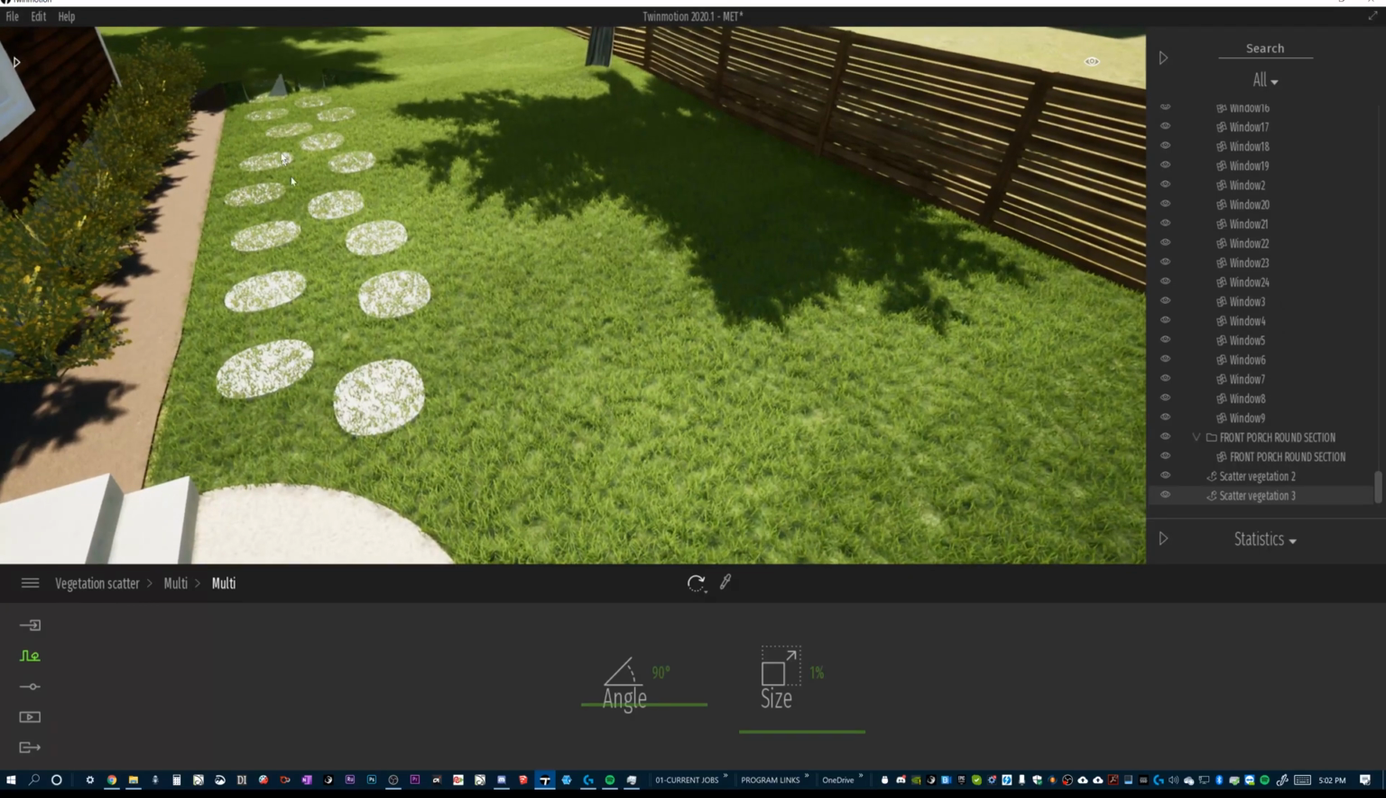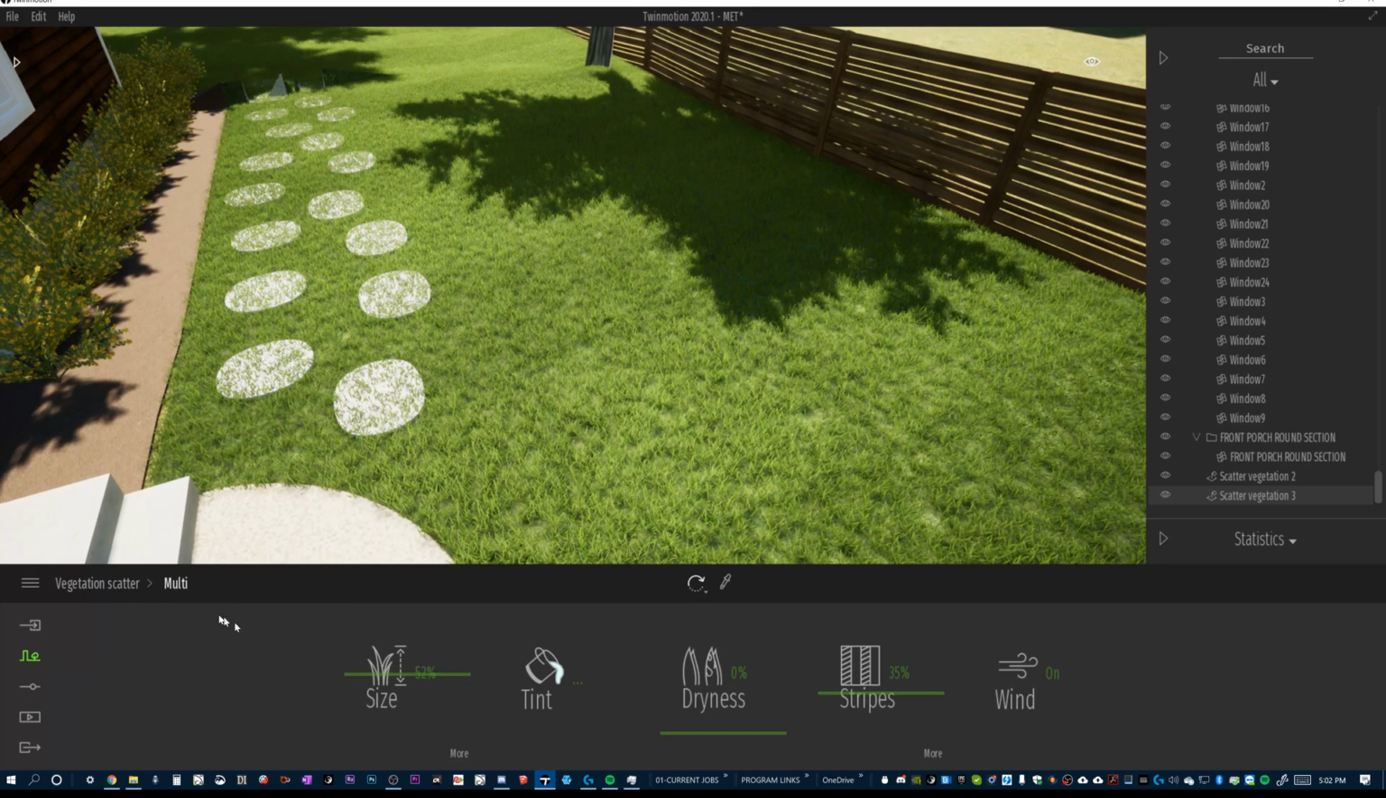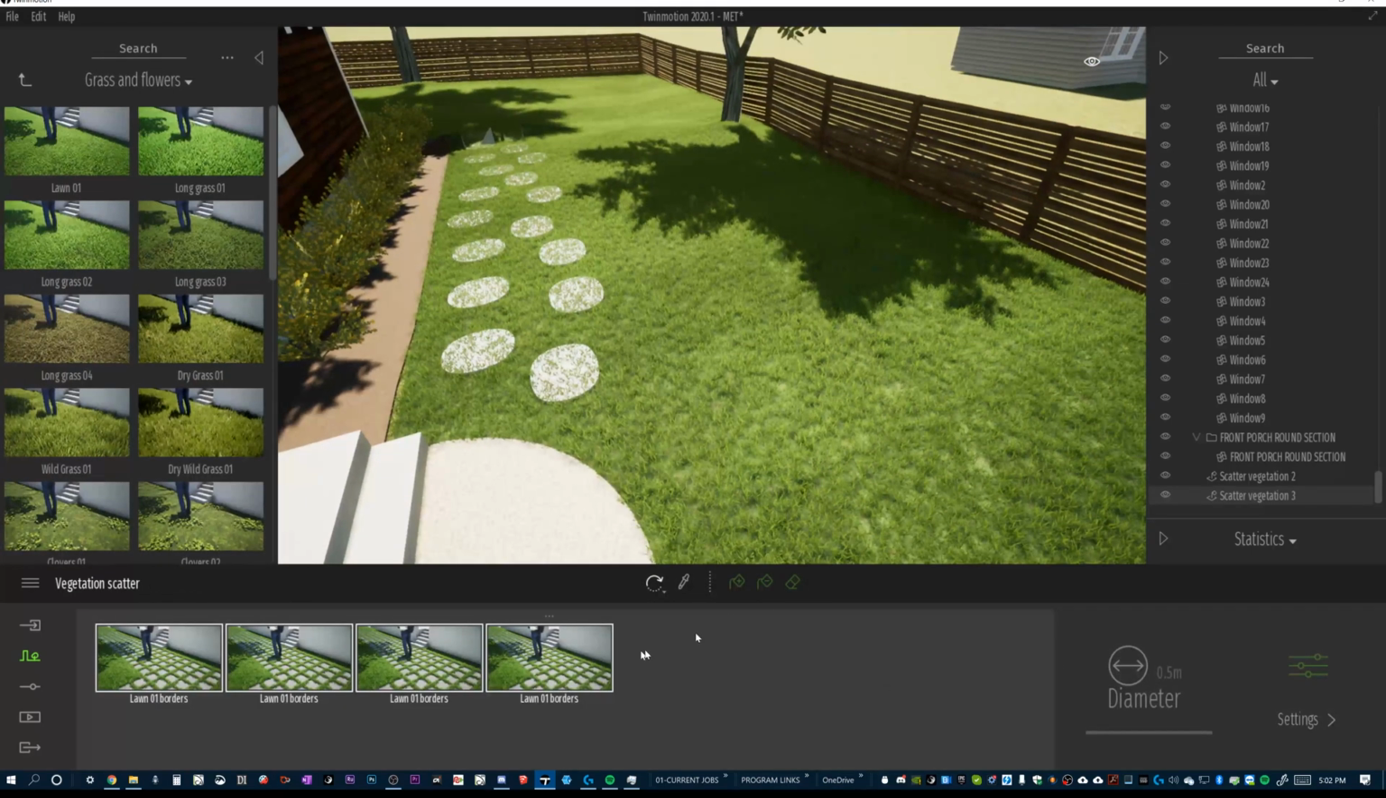Now you can see here something I did wrong. I didn't clip my terrain around those stones, and this is exactly what we were talking about in video 1. So we need to get back to our vegetation scatter and use our erase tool, and then we just need to erase around these stones, clear them up.